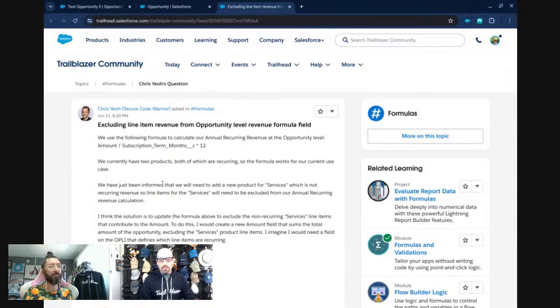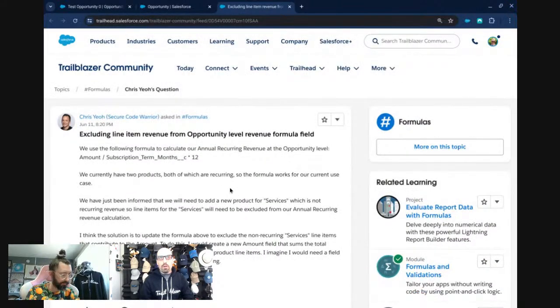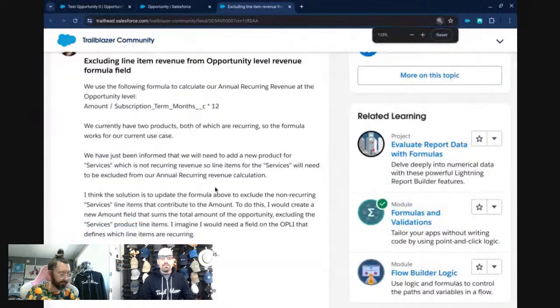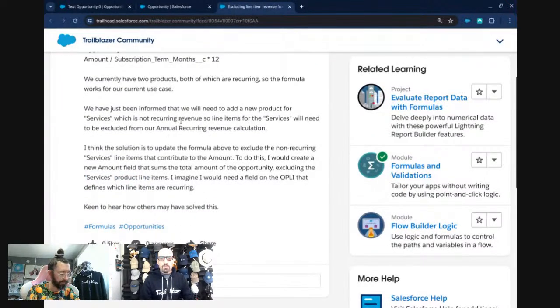Okay, so we've just been informed that we will need to add a new product for services, which is not, sorry, I'm zooming in as I'm talking, which is not recurring revenue. So line items for the services will need to be excluded from our annual recurring revenue calculation. Yes, that makes sense. It's a one-time upfront.